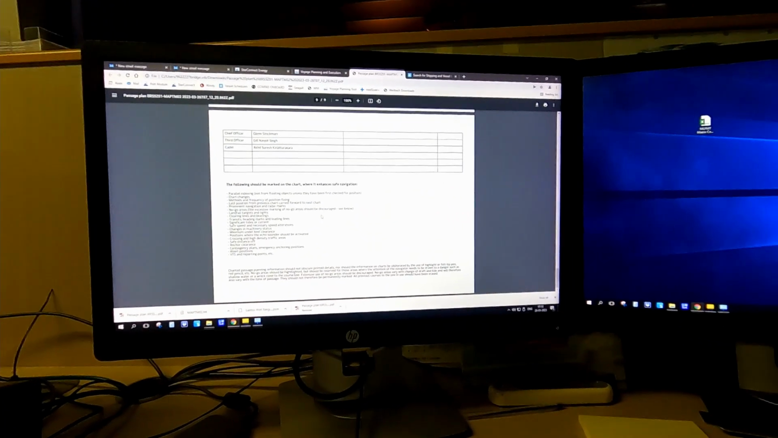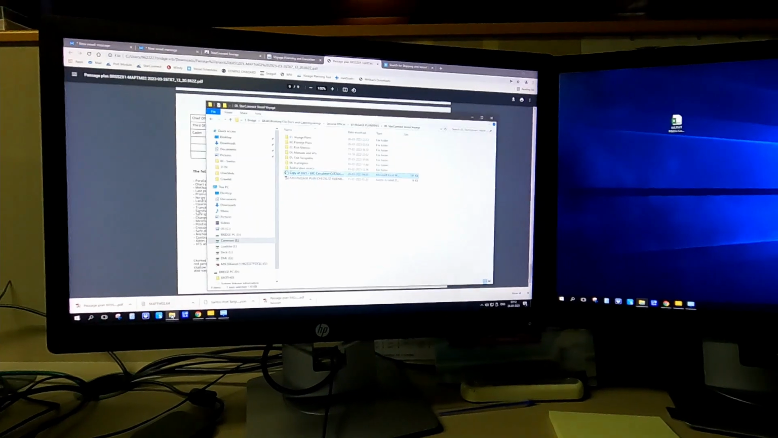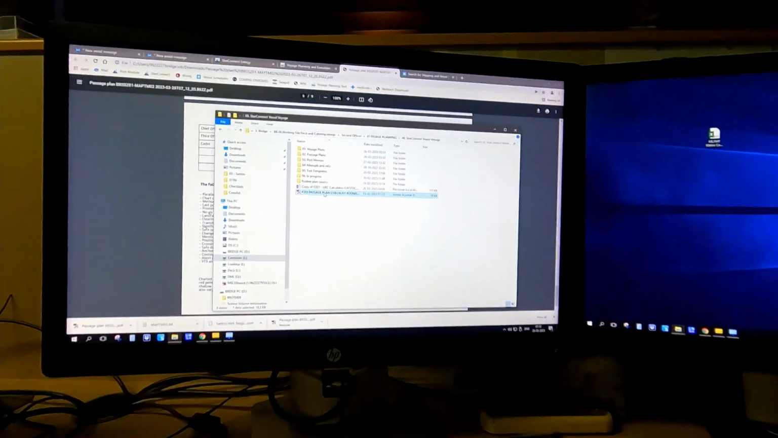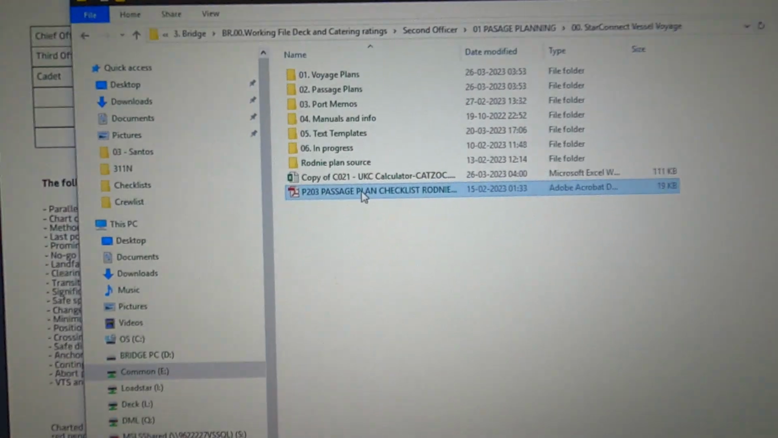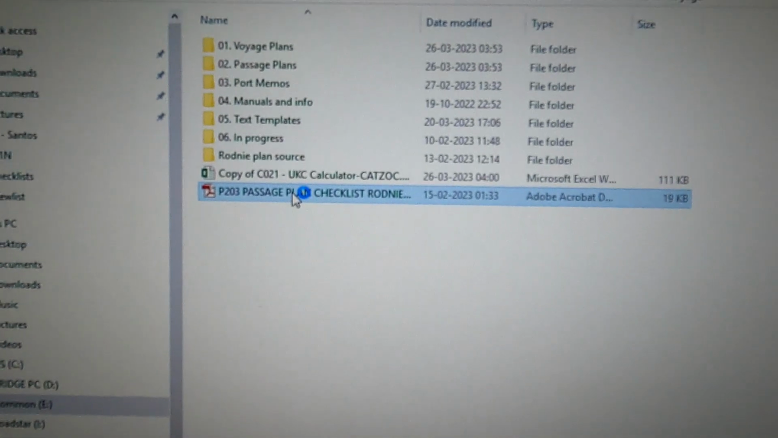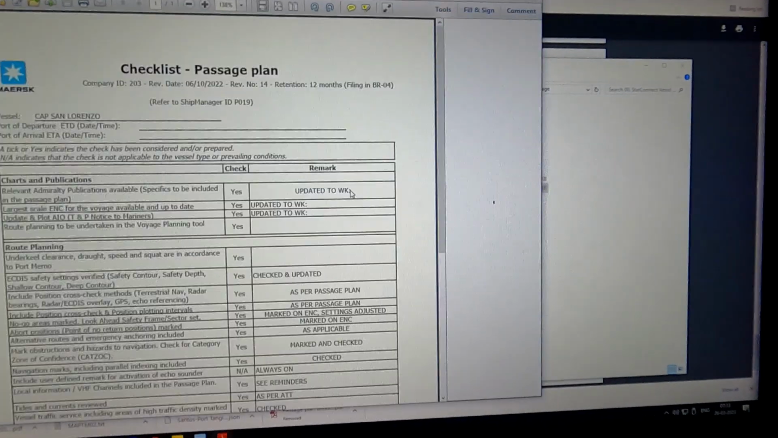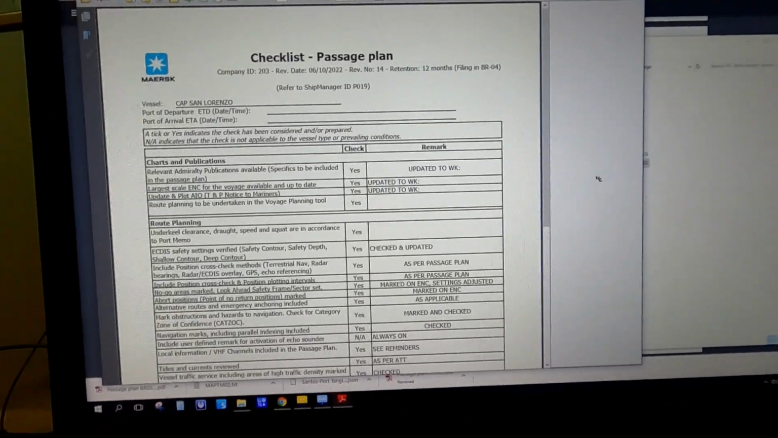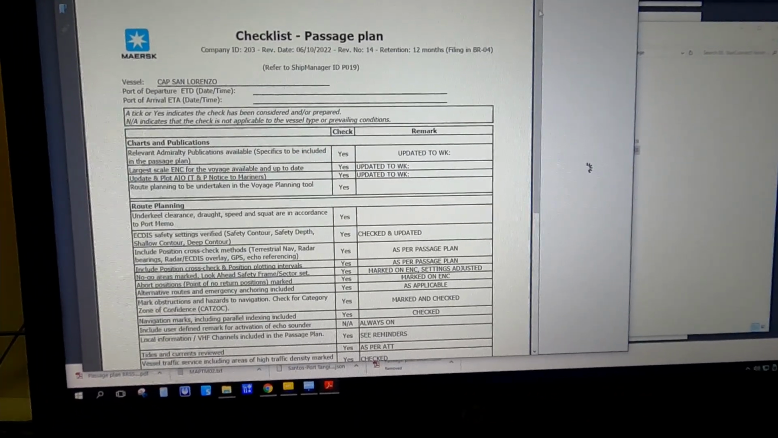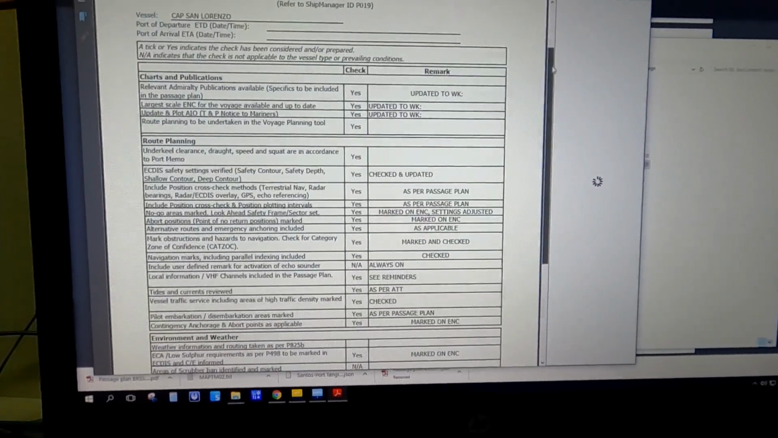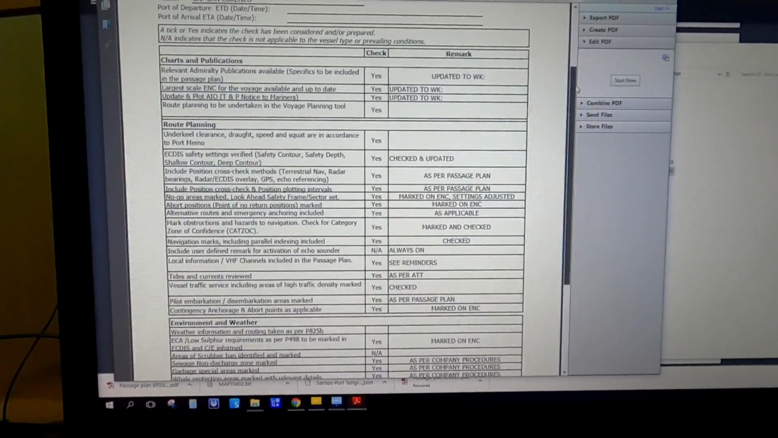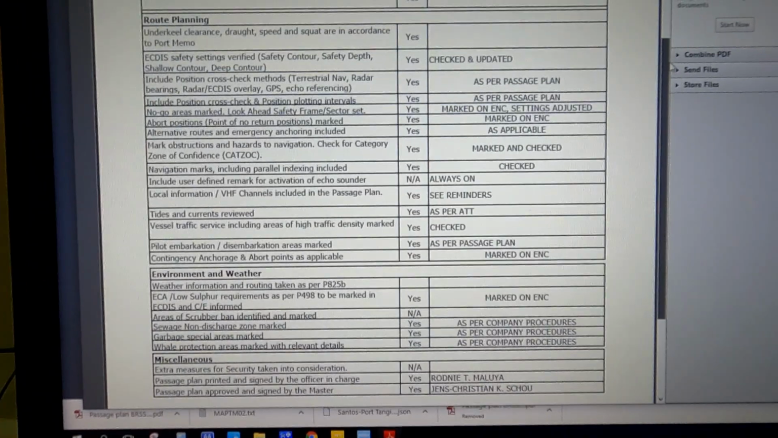After I print it, I also print the company checklist, just to be sure that all relevant points and factors that needed to be considered in preparing the passage plan have been taken into account. There, as you can see, you can read through it.